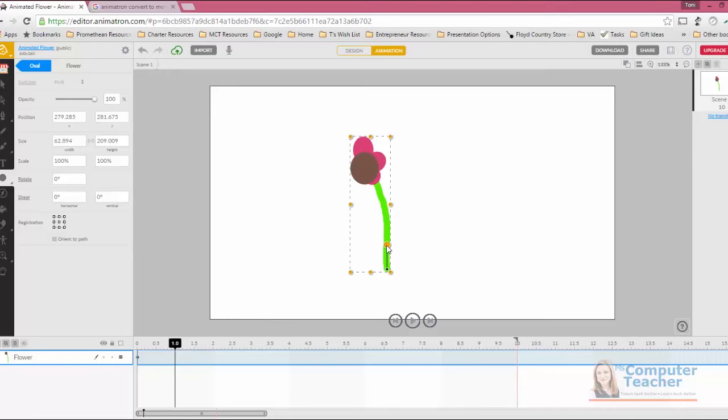What I need to do is grab the top here and just move it over a little bit so that the flower is swaying. And you can see where the flower was. That's what we call onion skinning. Think about the many different layers on an onion. And so we have this little thin layer called our onion skin to show us where the flower was at the 0 second marker.